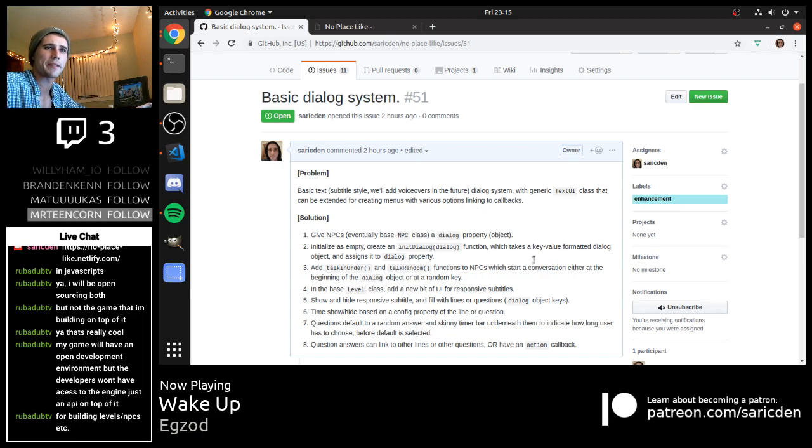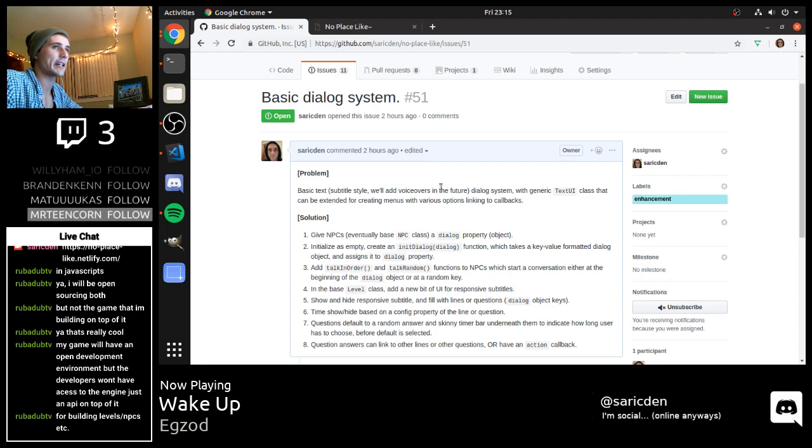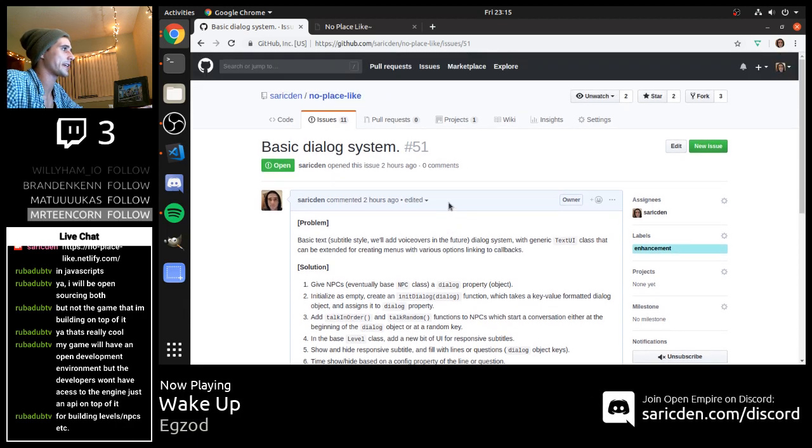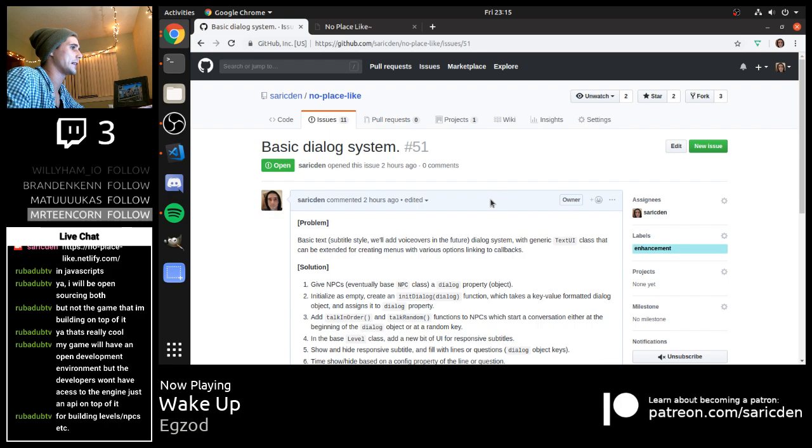And Rub-a-Dub TV says, my game will have an open development environment, but the developers won't have access to the engine, just an API on top of it for building levels, NPCs, etc. That's a neat idea, man. That's pretty cool. So people can still contribute to your games in a sense. It's just structured in a different way, I suppose. That's cool, man.